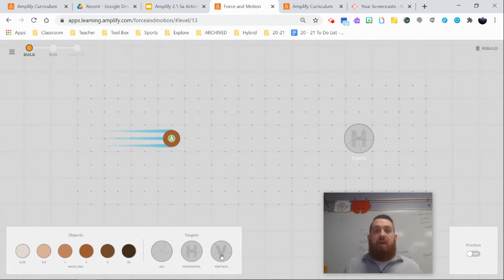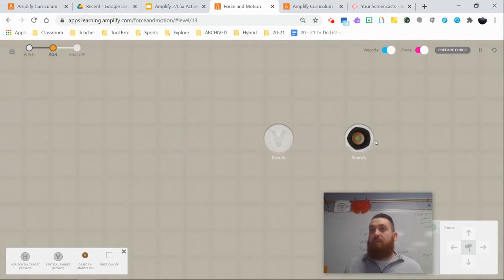It has a horizontal direction. So if I put a vertical target here and give the object a velocity of 5 and run it, notice it doesn't get swallowed up because my object is moving in a horizontal direction.